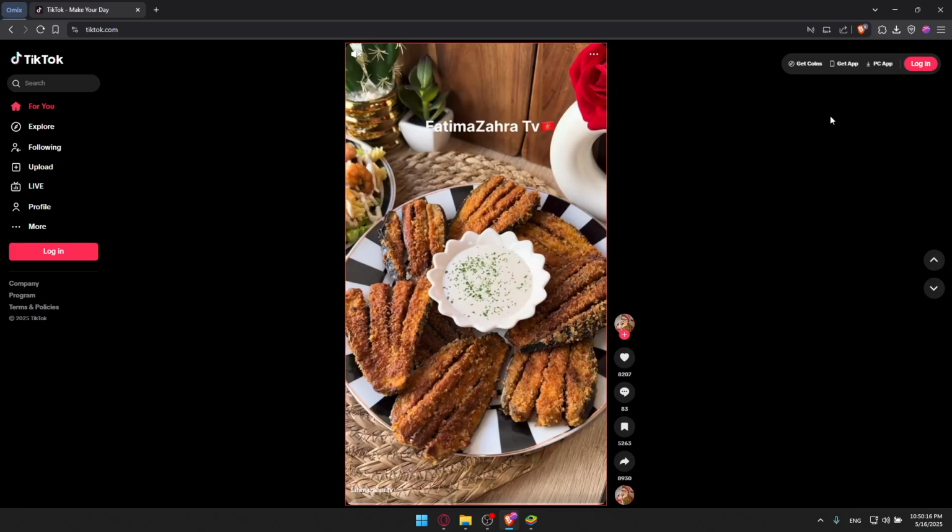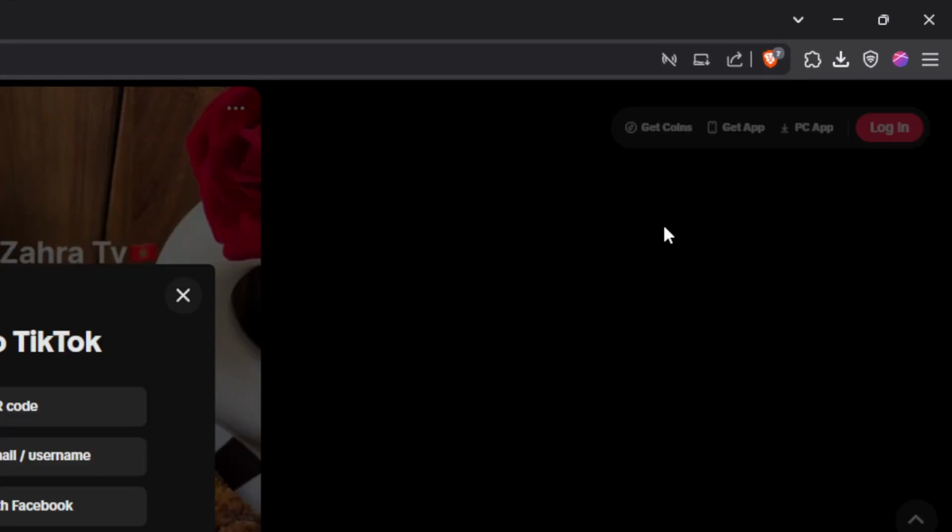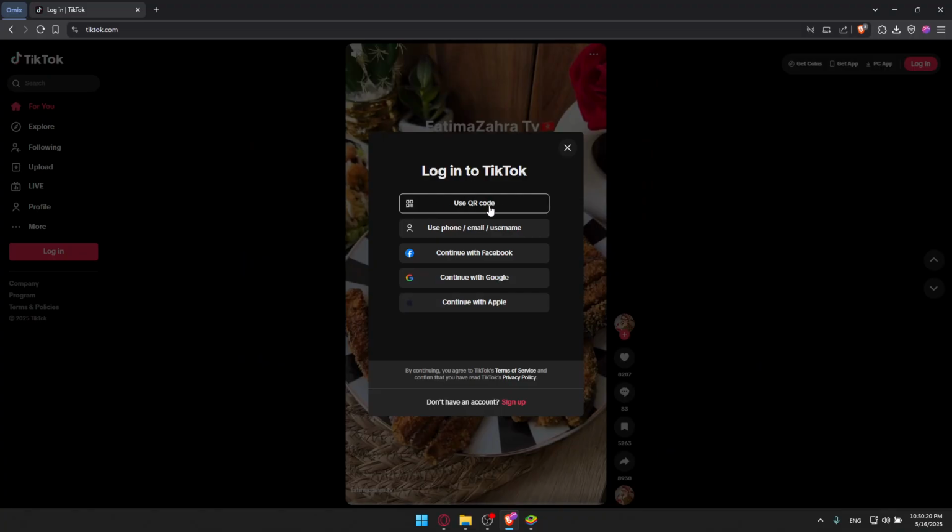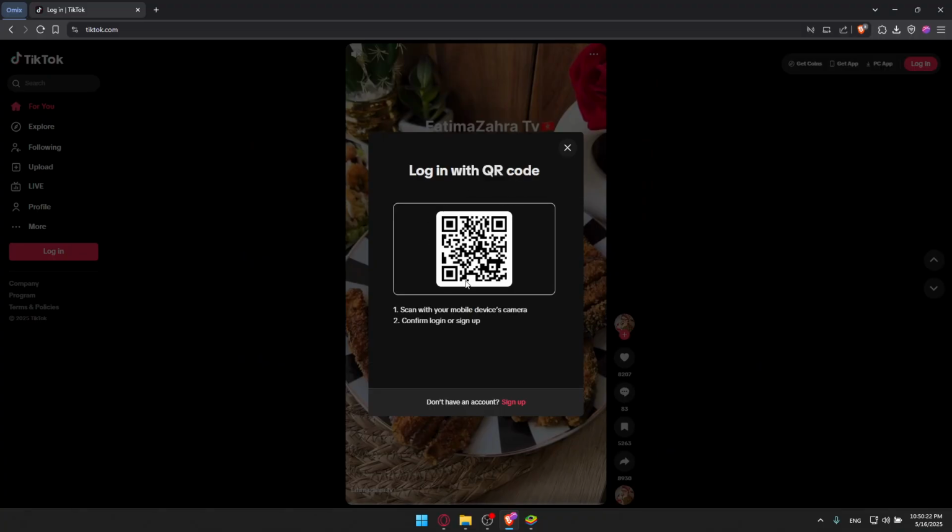And what you'll need to do is simply go to the top right corner and make sure to click on login. Once you do so here, you'll have to click on use the QR code. Once you do so here, you'll find the QR code. As you can see, you'll have to scan it with your mobile device camera and confirm login or sign up.